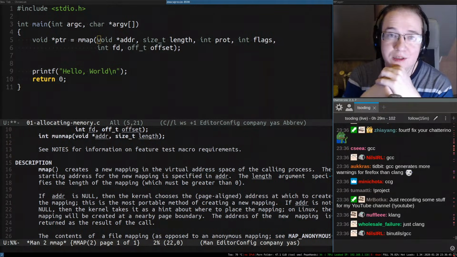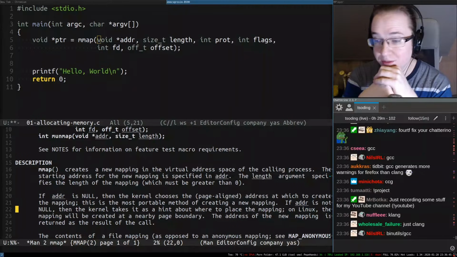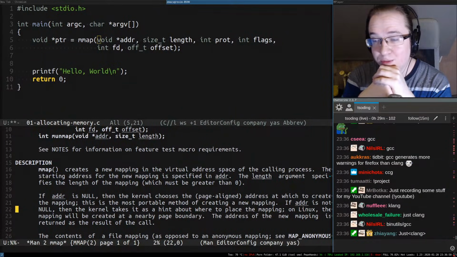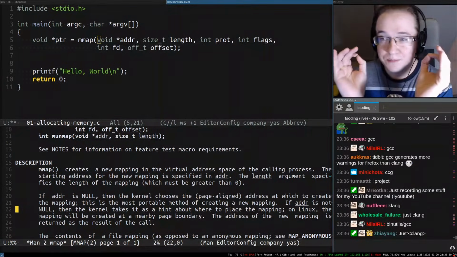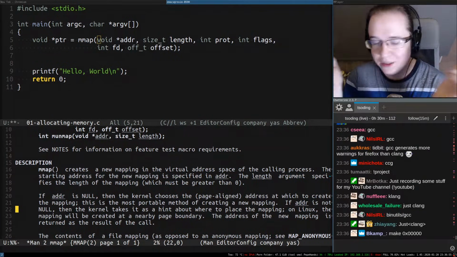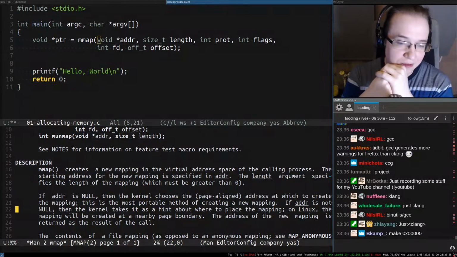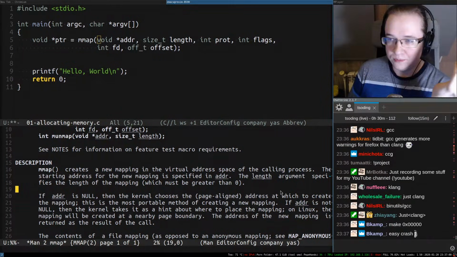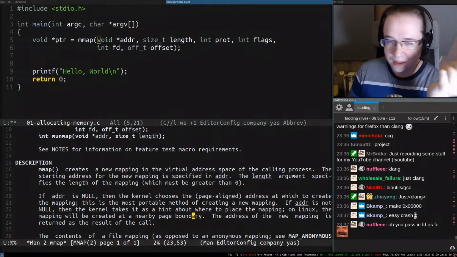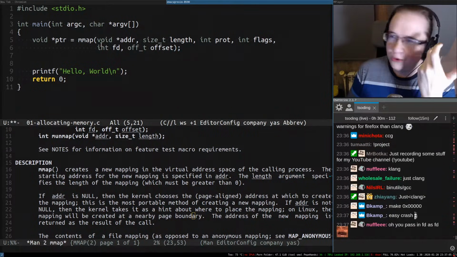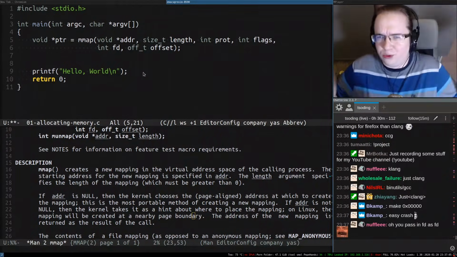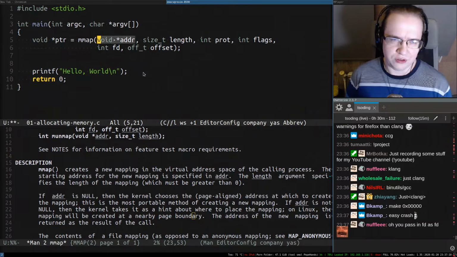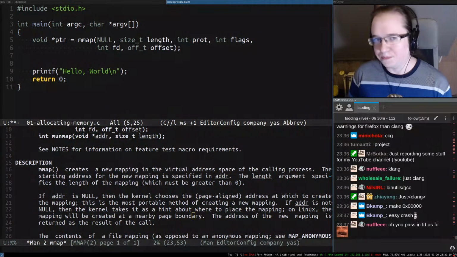Which is interesting. So malloc doesn't give you that much of a flexibility, right? It just gives you some memory at a random place. But you can hint the kernel where to place it, and if it's null, the kernel just chooses for you and page aligns it. So this is exactly what we want, I suppose. We don't really know where exactly we want to put it. So let's just say null.